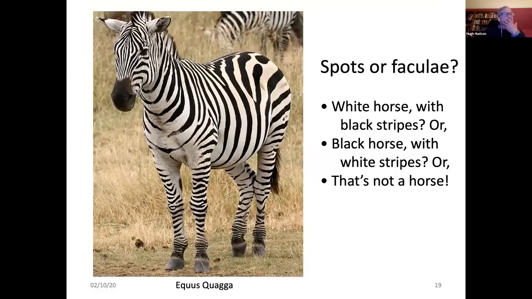Right, so this is the question about spots and faculae in terms of zebras. Is a zebra basically a white horse with black stripes, or is it a black horse with white stripes, or is it just not even a horse? It is a horse. It's an Equus quagga in this case.